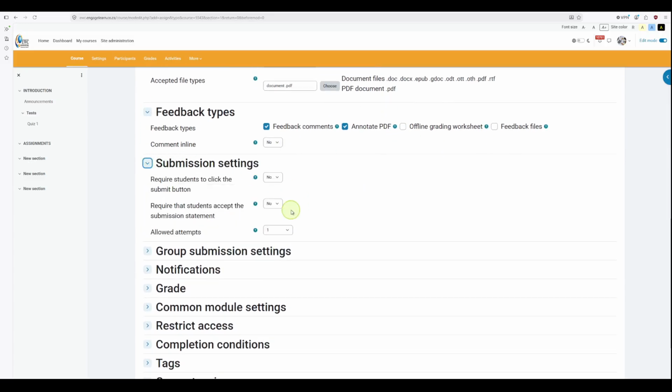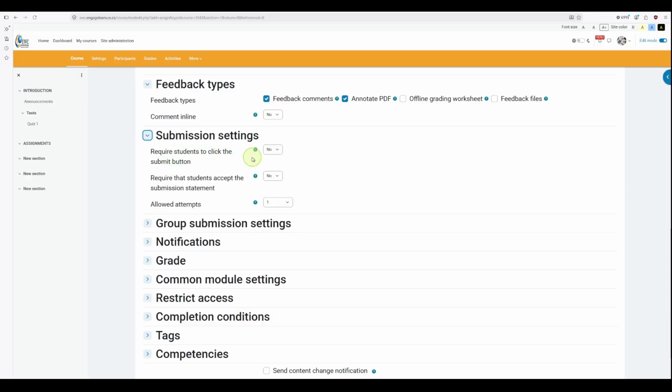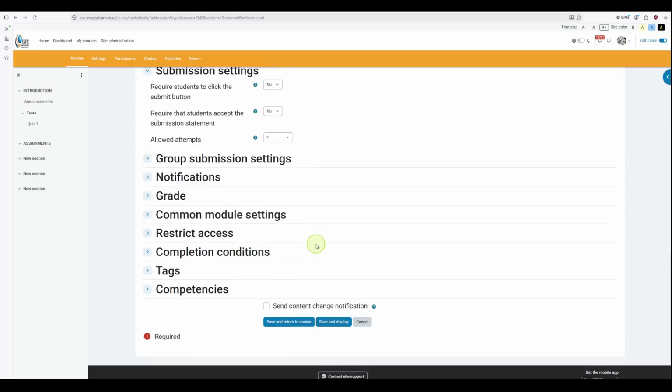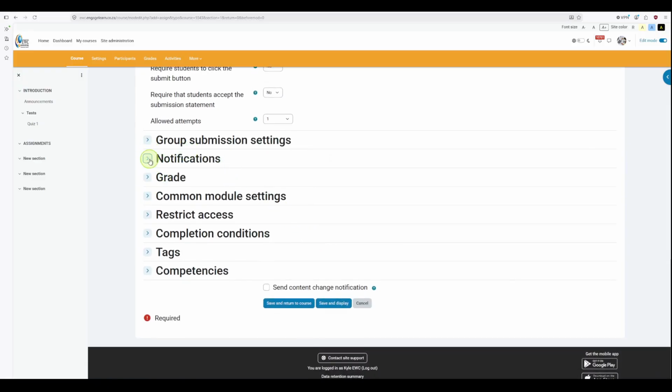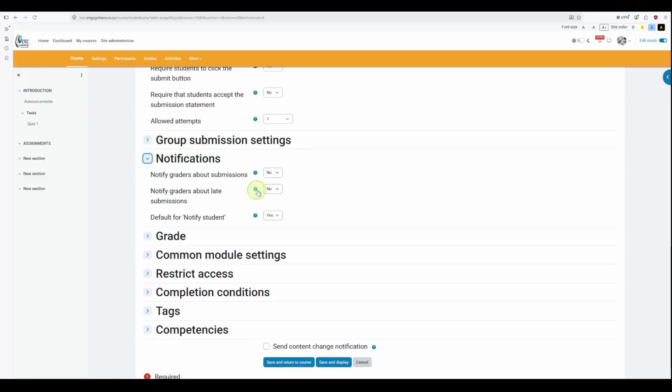We can have submission settings. Do you require students to click the submit button? Do you require students accept the submission statement? And you specify if you want to allow more than one attempt. If you want to notify graders about submissions, so if you want to be notified here, whenever someone submits, you can click on yes here. If you want to be notified about late submissions, you can change this to yes as well. And the default option for notify student, you can change over here too.